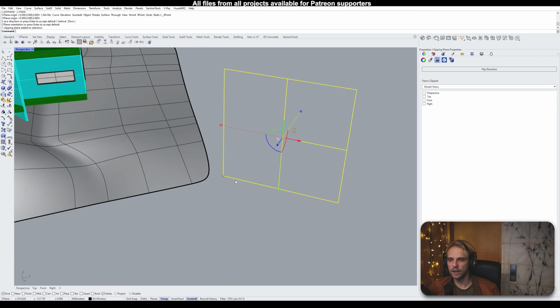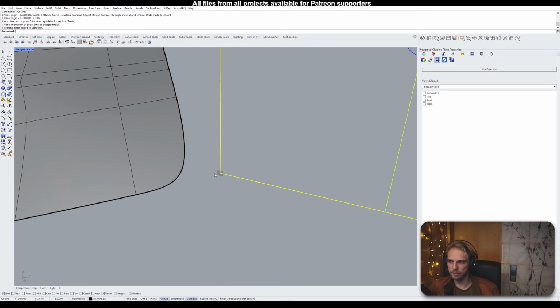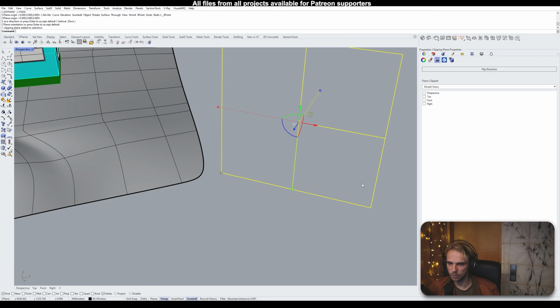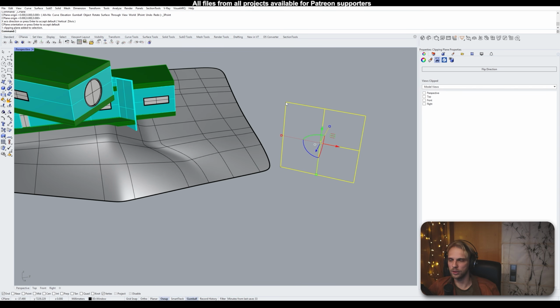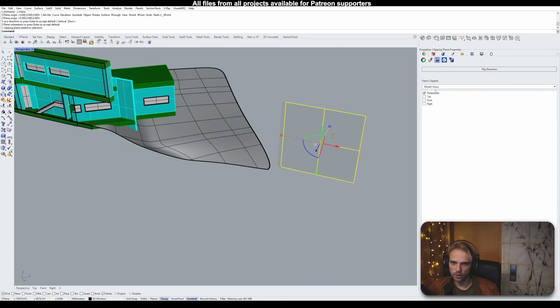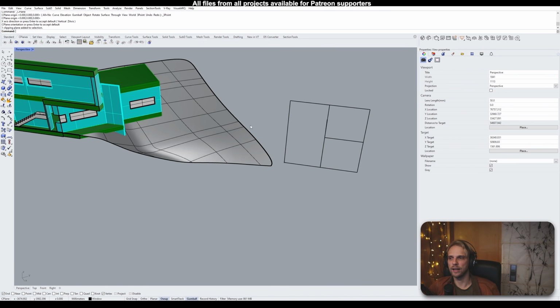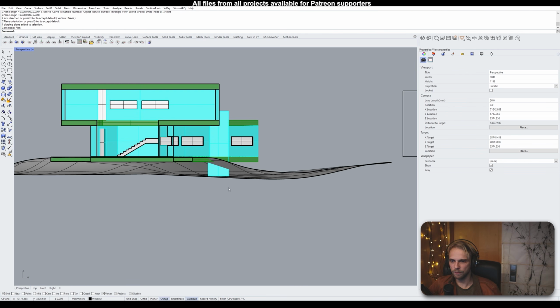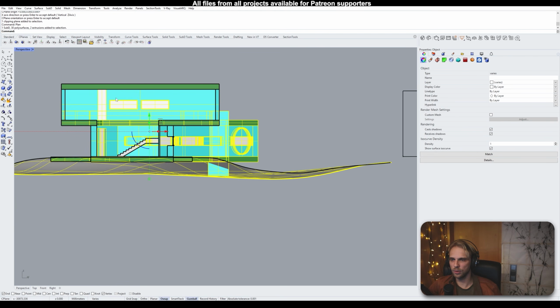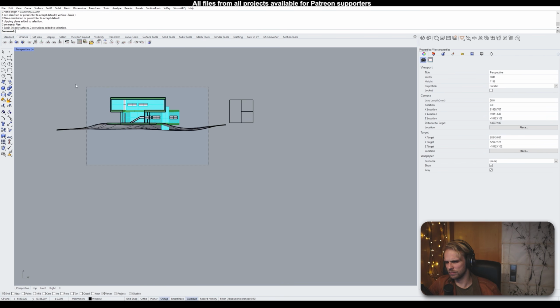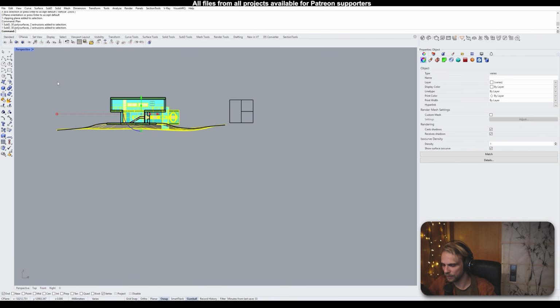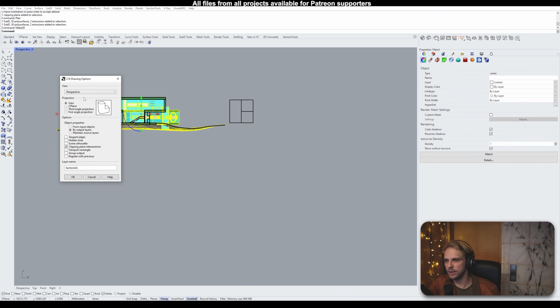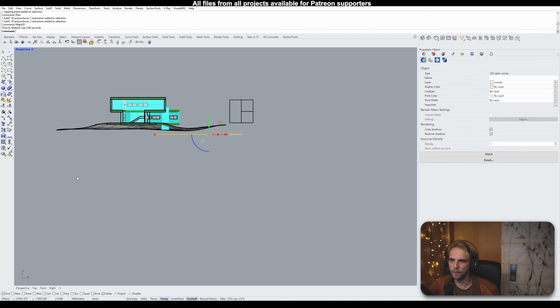Anyway, I have created this C-plane here. First point, second point, third point. And now I will turn on the clipping and I will type in plan. So I look at it, I select my whole thing, there we go, and type in make 2D. Make 2D, clipping plane intersections turned on, BB, section BB, hit OK.